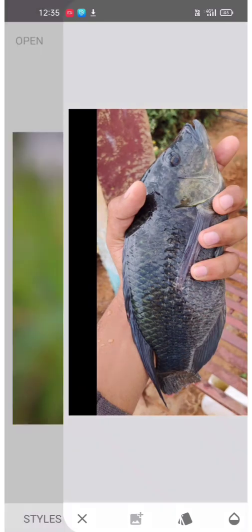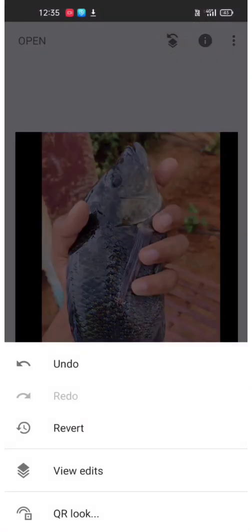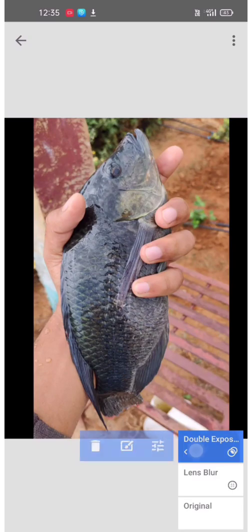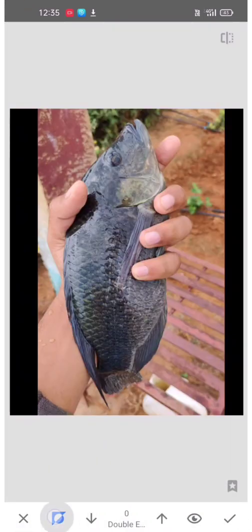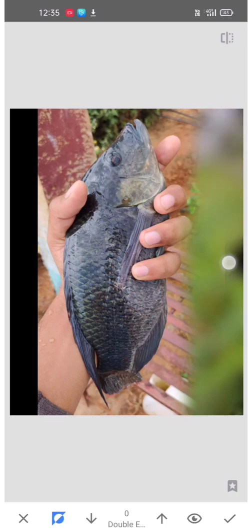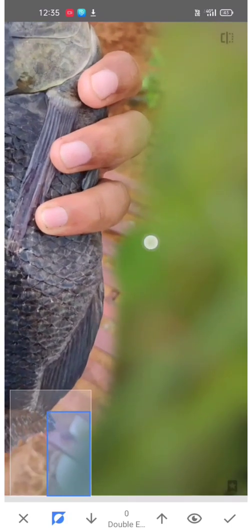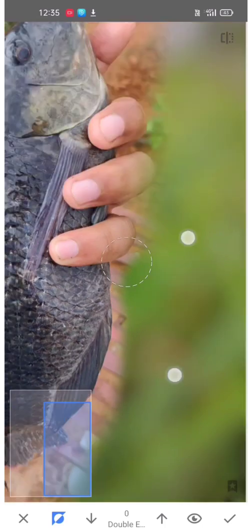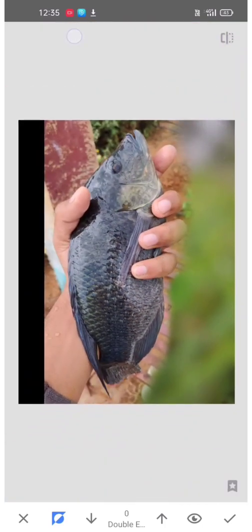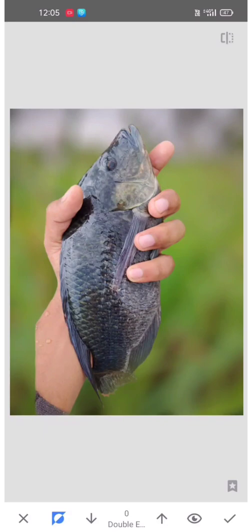Okay, I have adjusted the photo. Then go to undo option and select view and edits and go to double exposure. By keeping double exposure 0, erase the original image so you will get the background image. Okay, now I'm forwarding the video so your time will be saved. Okay, after it will look like this.